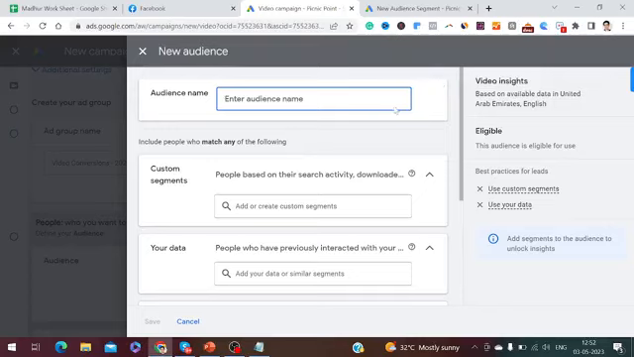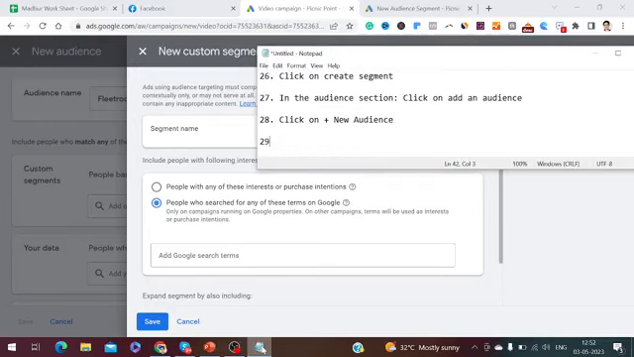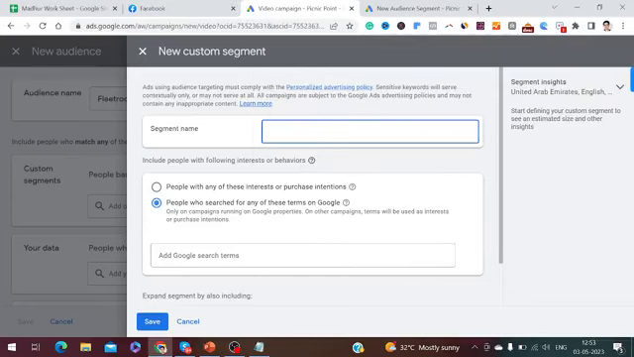Enter your audience name. In custom segments, you can use your search activities. So let's actually create a new segment. I click on plus new segment. Here you have two options, people with the following interests or behavior. So it could be interests or purchase intentions. Search for terms.